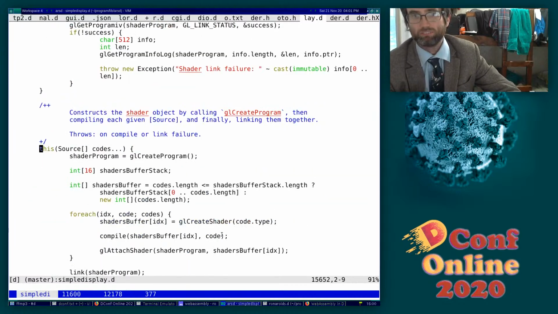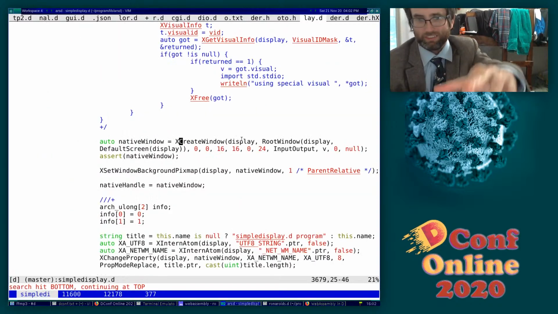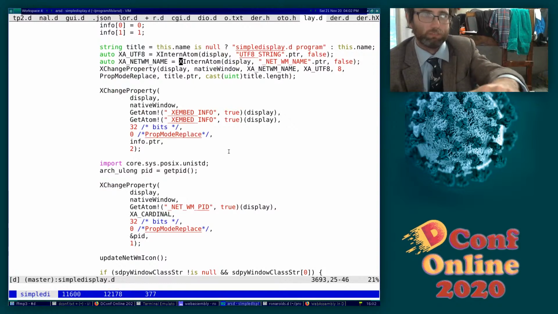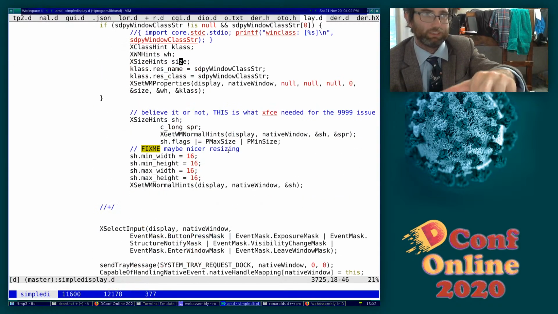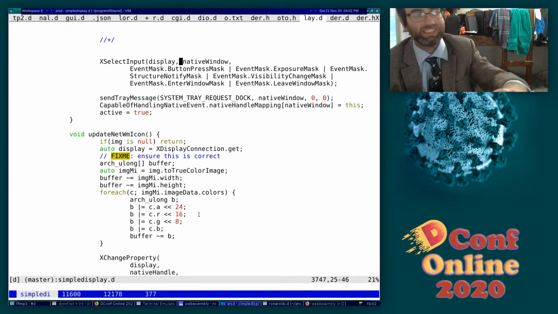You get the idea. It'll eventually call create window and so on. So this is how you would create a window using the X library on Linux. Well, on JavaScript, you don't need any of that. You just want an HTML canvas.